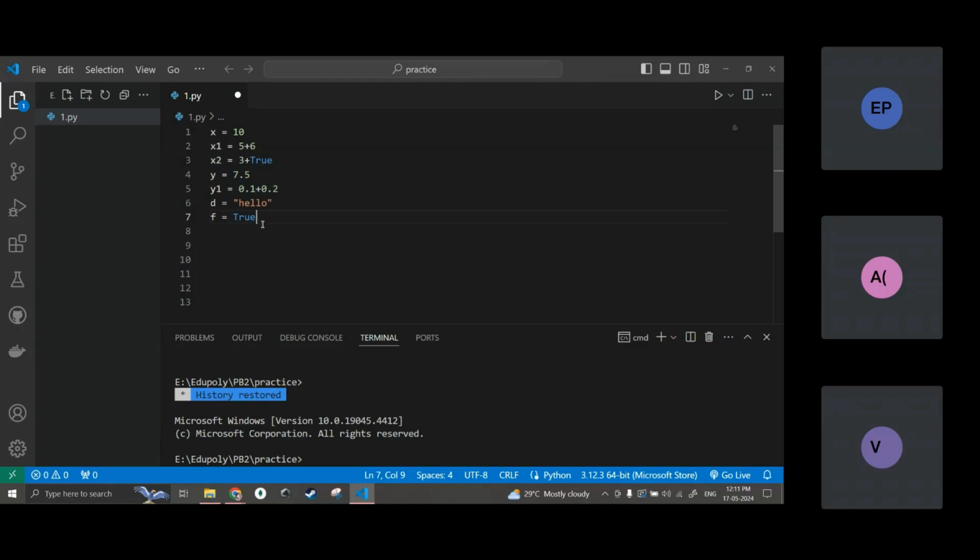Okay. Now let me have something like u is equal to 2 less than 3. So what is this? Comparing. So what kind of value will I get? 2 less than 3 means what? 2 less than 3 is true. So what kind of expression is it? Boolean expression. So this u is a Boolean expression, right?